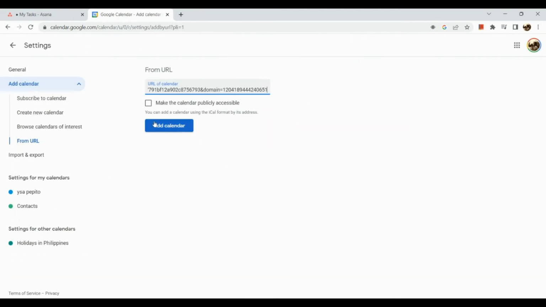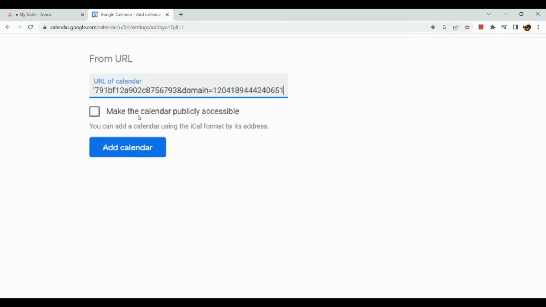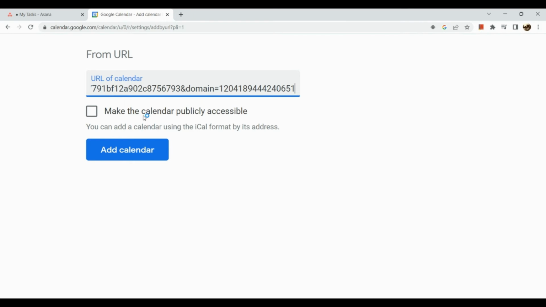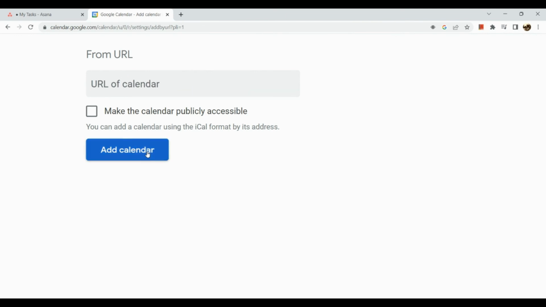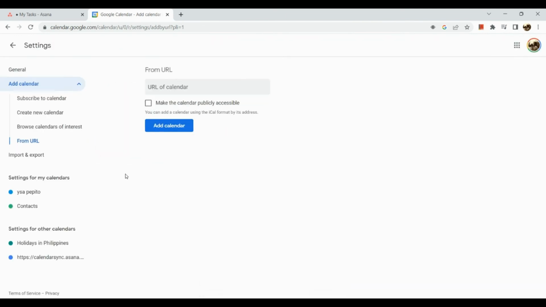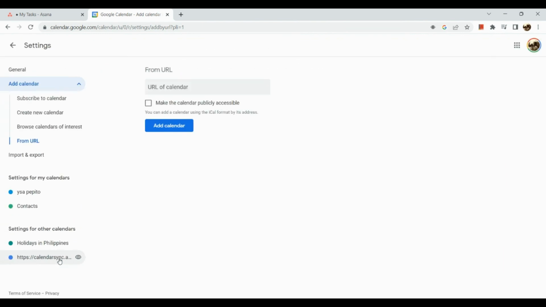Now let's paste the URL link from Asana, and if you want to make the calendar publicly accessible, you can tick the box, but if you want to keep it private, then just leave it as is and simply add calendar. And there you can see that it has been added to your calendar already.